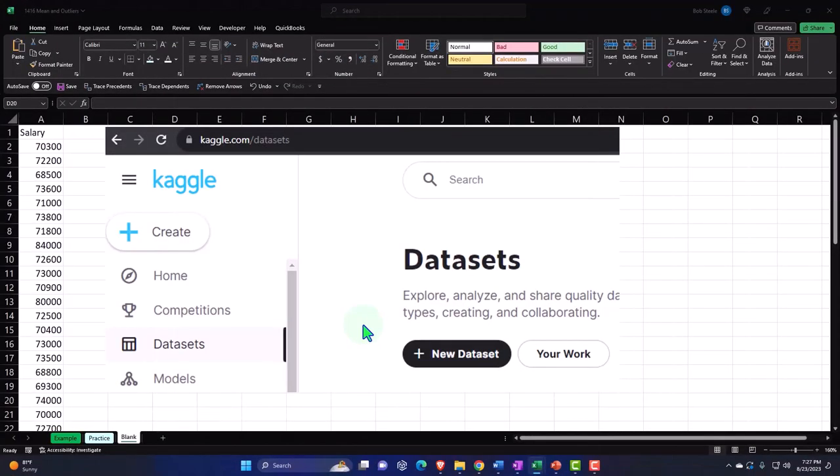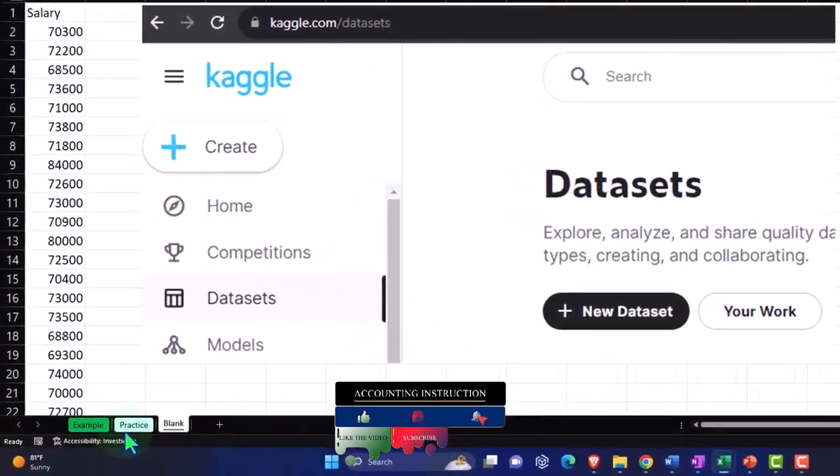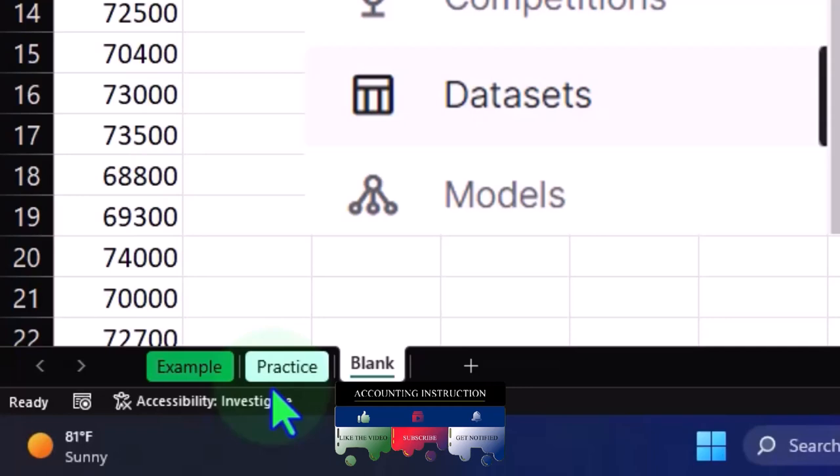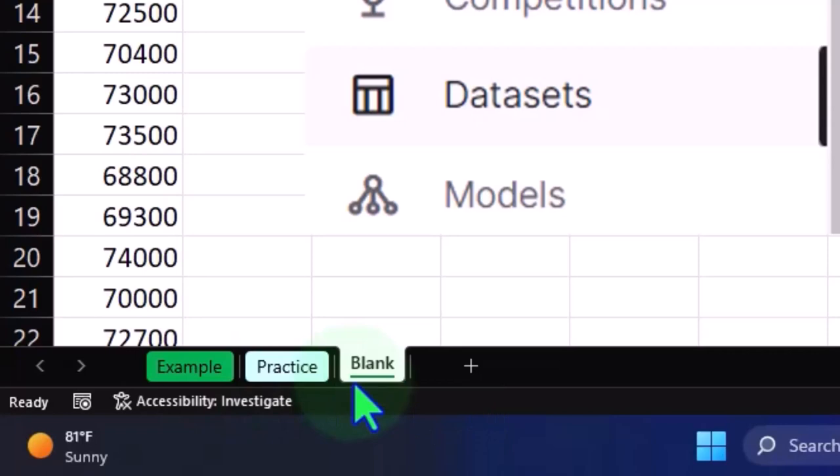We are in our Excel worksheet. If you don't have access to this workbook, that's okay, because we'll basically build this from a blank worksheet. But if you do have access, there are three tabs down below: example, practice, and blank. The example tab is, in essence, the answer key. The practice tab has pre-formatted cells so you can get right to the heart of the practice problem. The blank tab has just our data set in it so we can practice formatting the cells within Excel as we work through the practice problem.